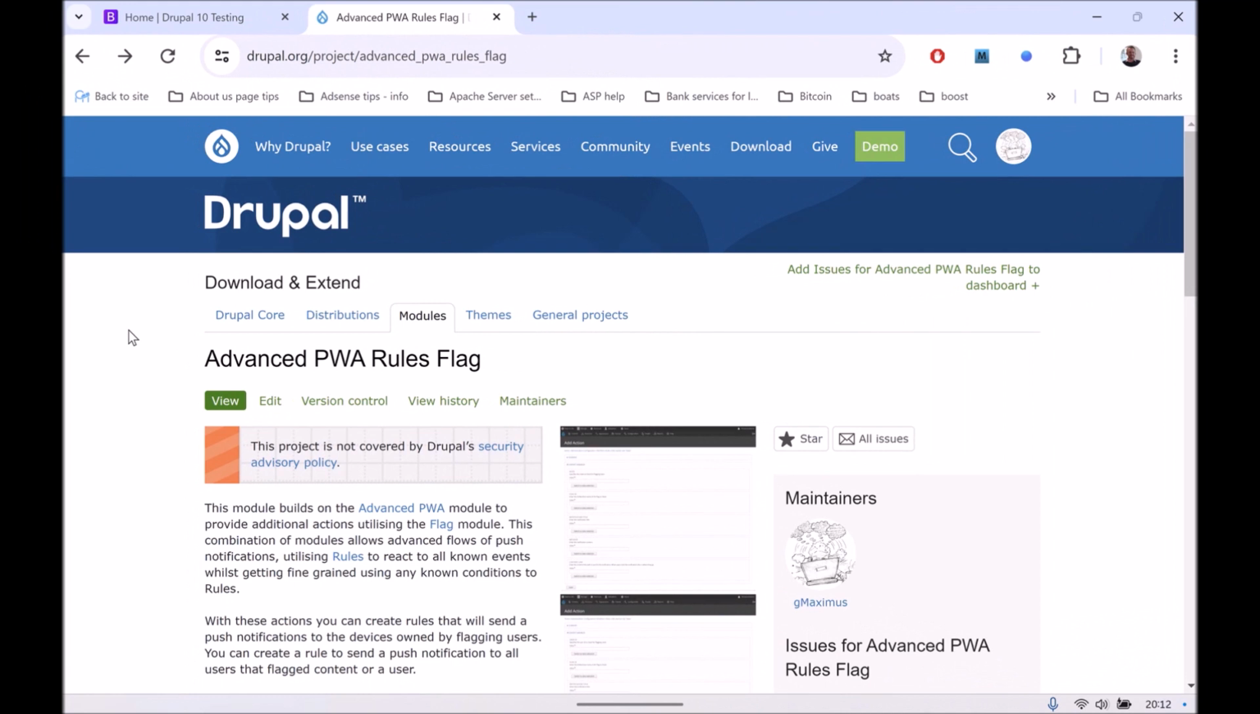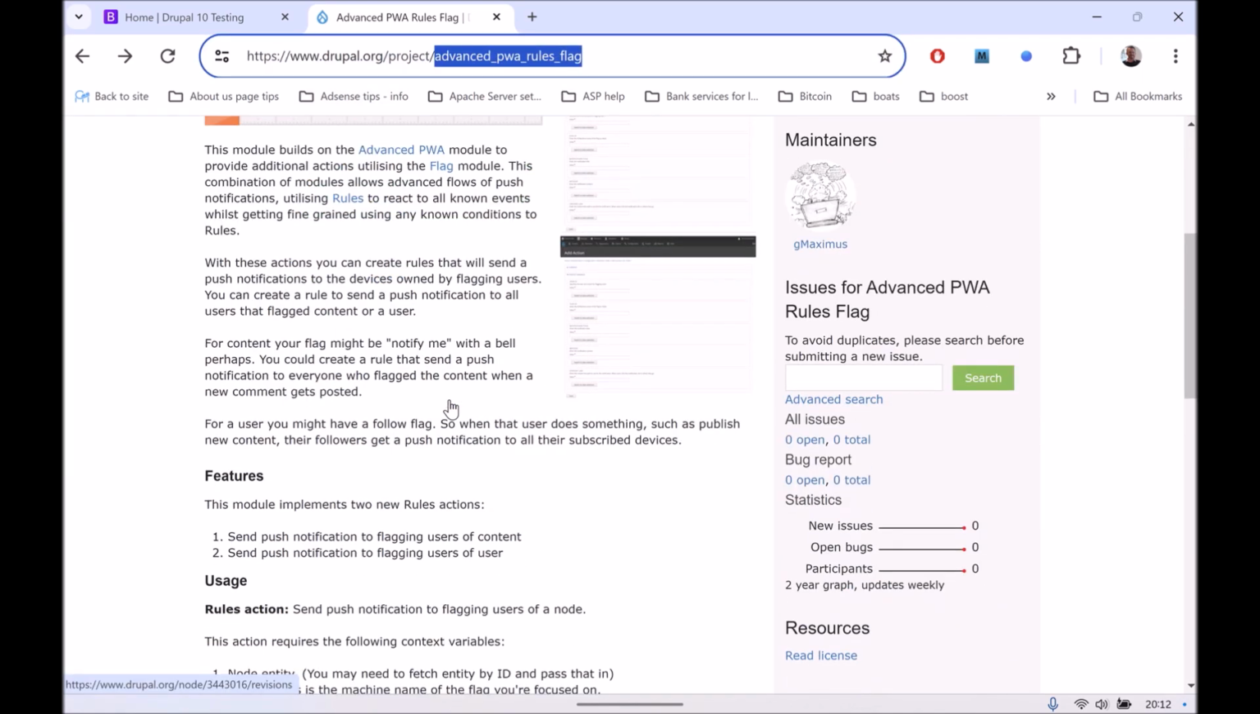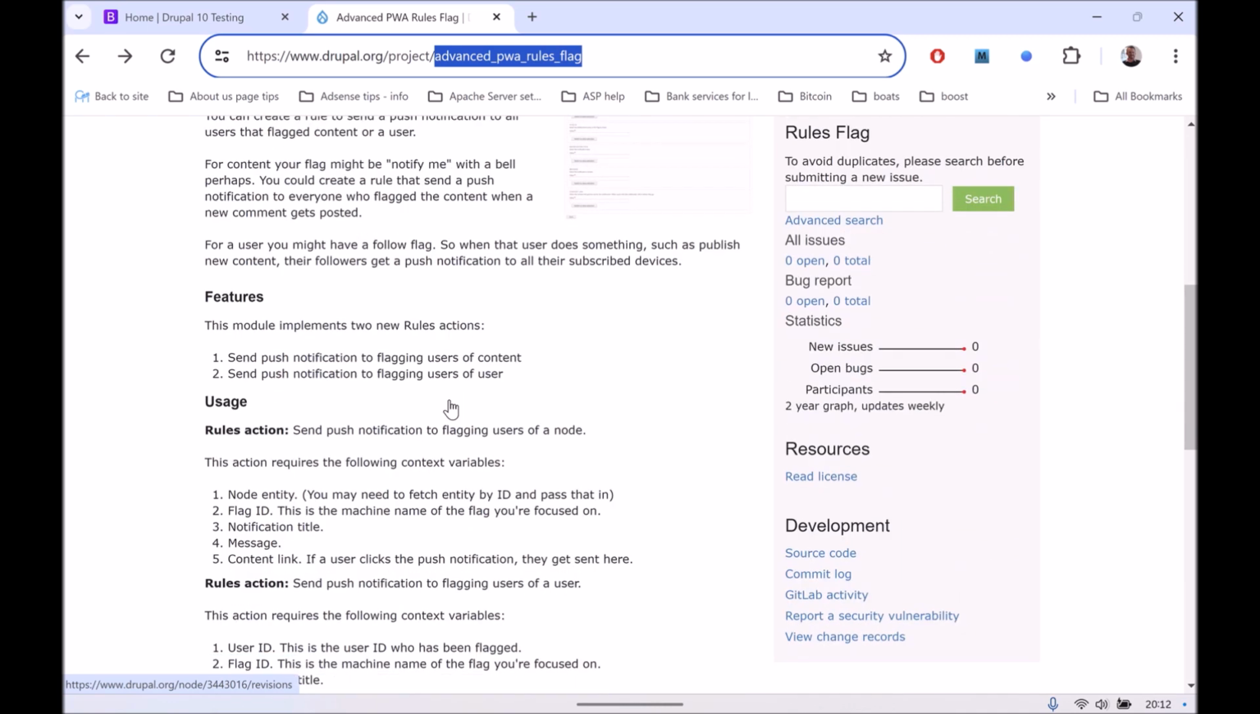Okay, so this video is for the advanced PWA rules flag module. The machine name for the module is this. And what this module does is it implements two actions for rules. The first one is send a push notification to flagging users of content. And the second one is send push notification to flagging users of a user.